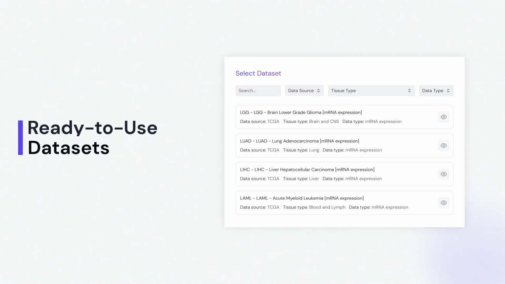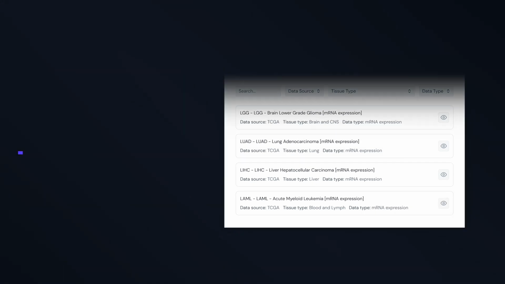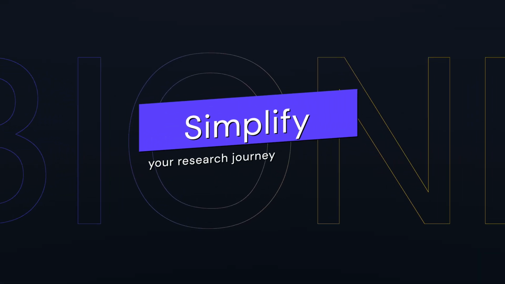Ready-to-use datasets. To save you time, we've got you covered with ready-to-use datasets like the TCGA, so you can jump right into what matters without any delays. Bionl.ai has got you covered.